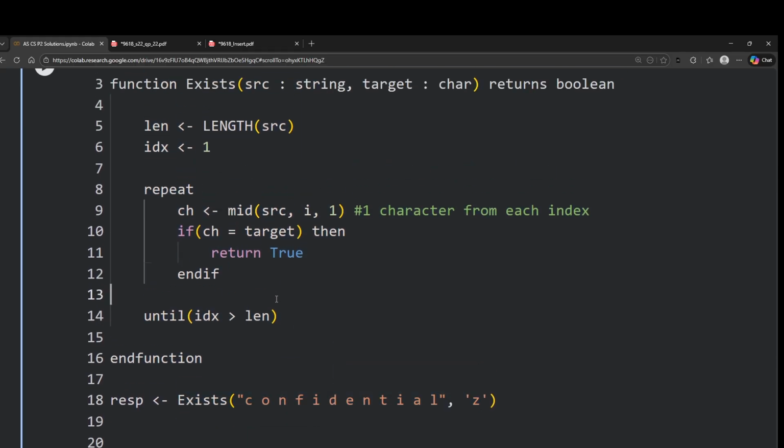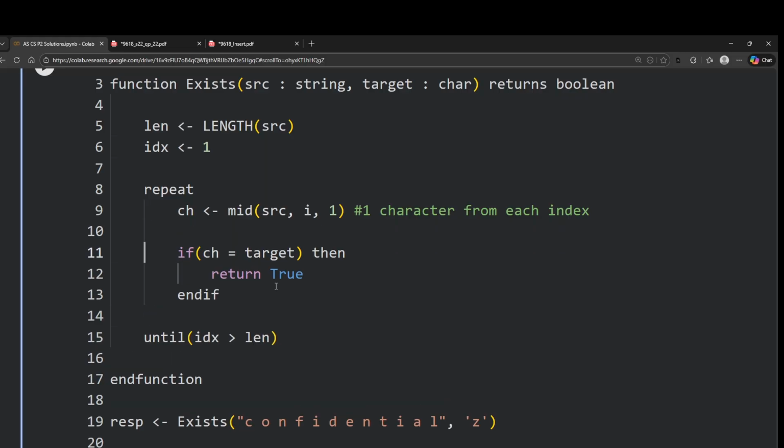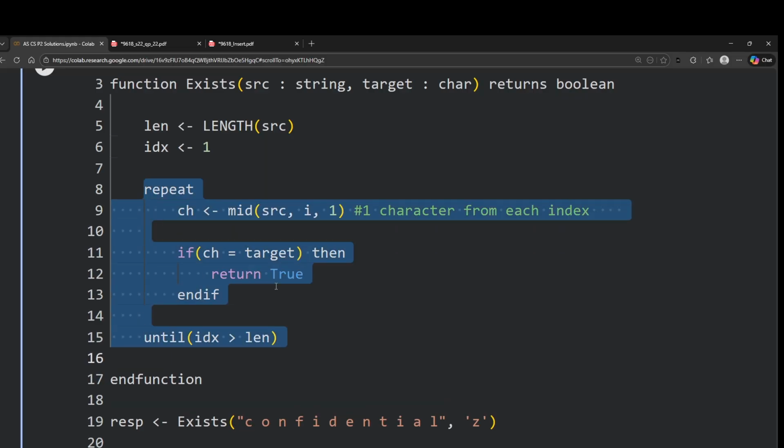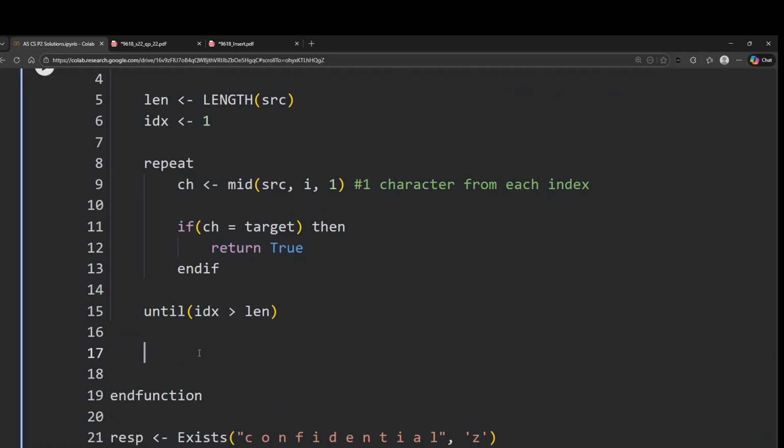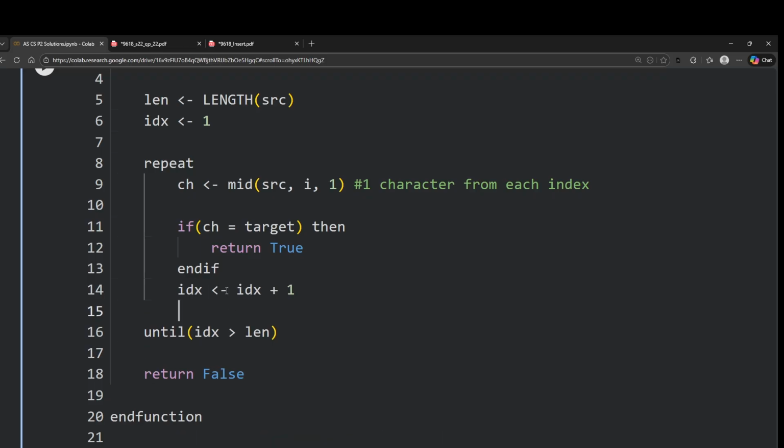Right? So we don't need the separate boolean. Okay. If that is not the case, let's say the repeat loop has run completely and then still it never returned true, because if it had returned true, then the function would have terminated. So since that would never happen in some case, we'll simply return false outside the loop. And then we also need to increment the value of index by 1. Index is equal to index plus 1.